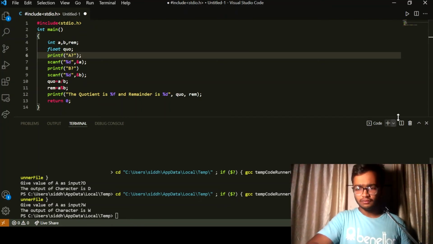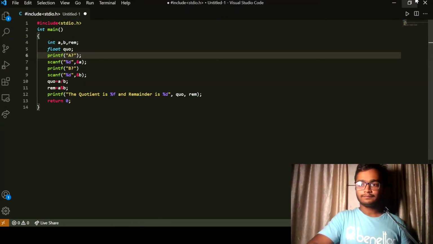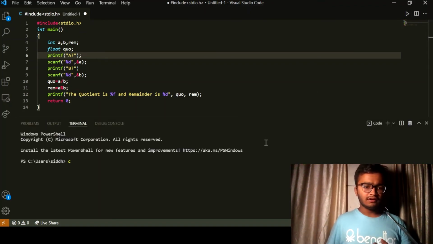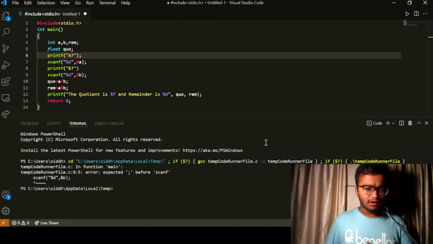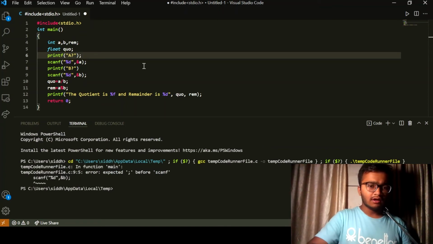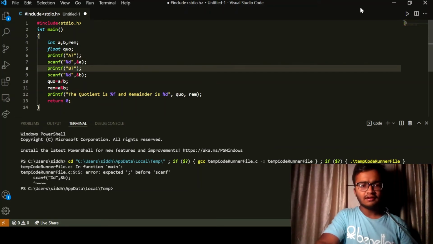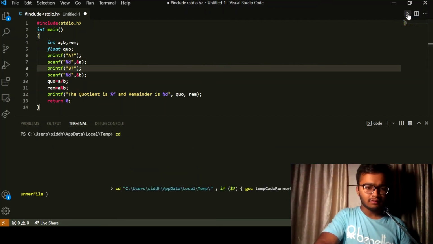It's time to run our code. So let's see. So see here, an error is coming. Let's see where the error is shown. Yeah. So in this printf statement we have missed out a semicolon. So we will give that, and our program is perfect now, I guess.